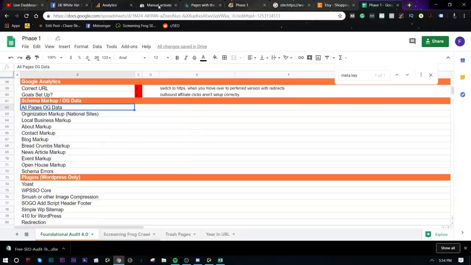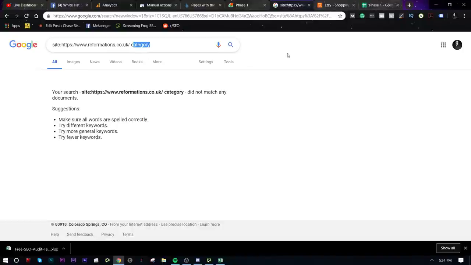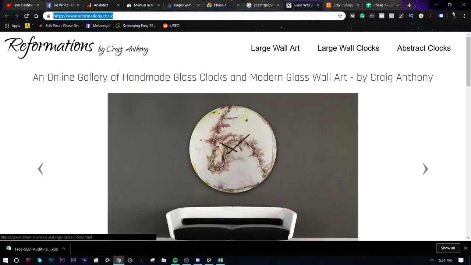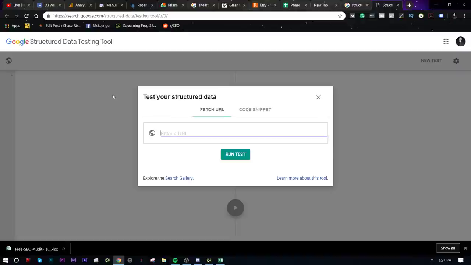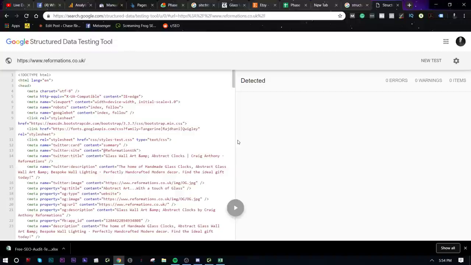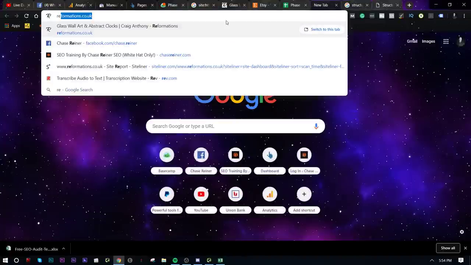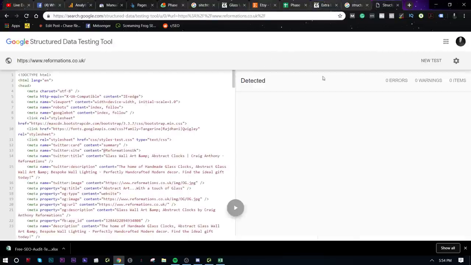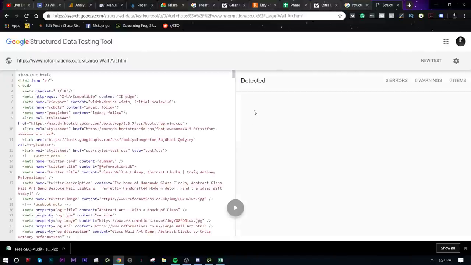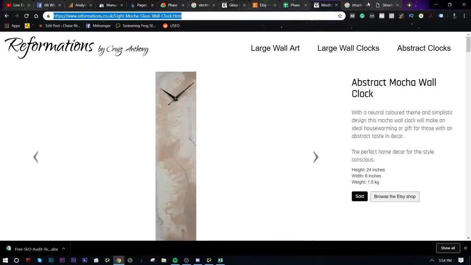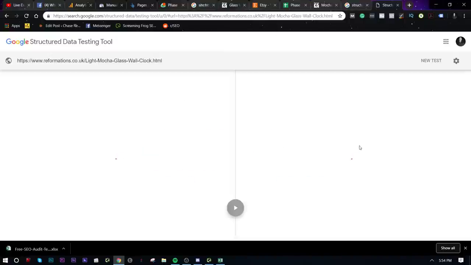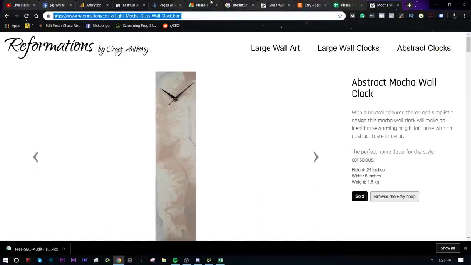Schema markup, let's check that out. So we'll just go to the website, copy it, go to structured data testing tool, click on that, and plug the URL in. And we have no schema markup on the homepage, which is obviously a problem. It doesn't look like there's any schema markup on any of the websites. So especially for websites that sell products, that's a major problem. Yeah, so literally zero schema markup on the website.